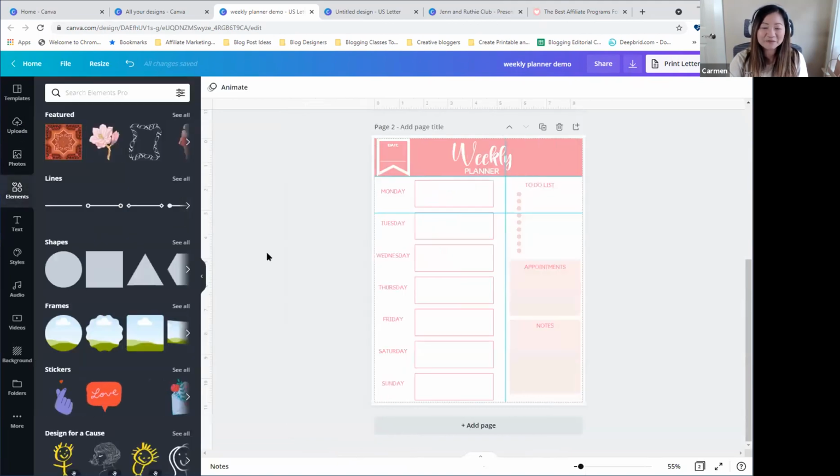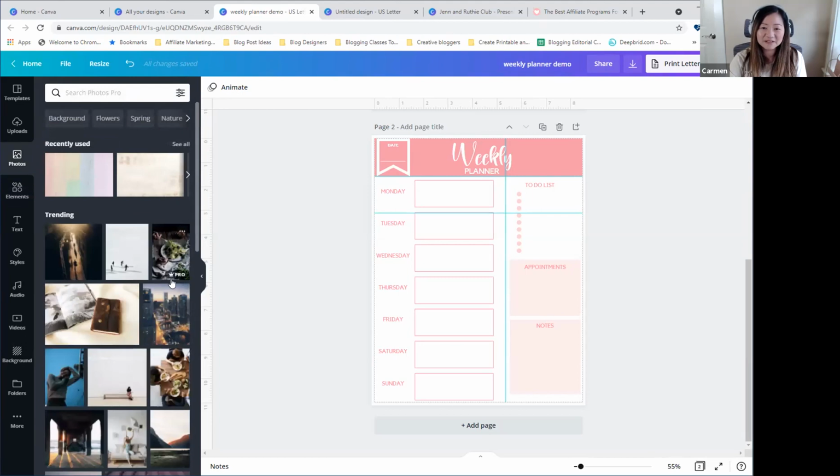So yeah, I hope you find this tutorial helpful. And you know, if you haven't used Canva before, it's all free. You can just sign up for a free account, and they also have a 30-day trial for a pro account. So you get a lot more features. You get all the photos, even all the stock photos with the pro.